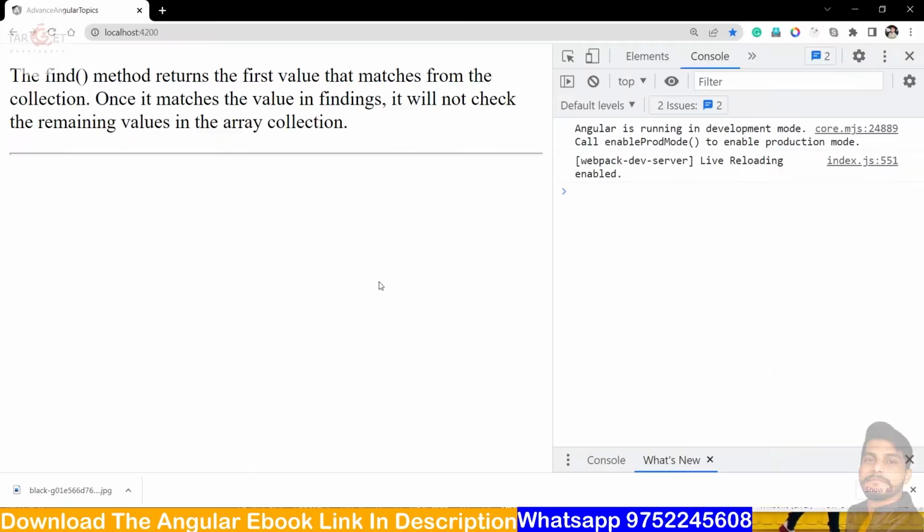So let's start. The find method returns the first value that matches from the collection. Once it matches the value, it will not check the remaining values in the array collection. So guys, it is different from the filter method. In the previous video we saw how the filter method works, but this find method is totally different from the filter method.